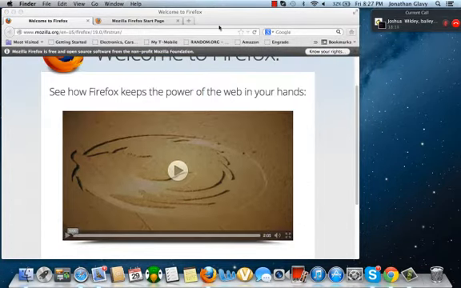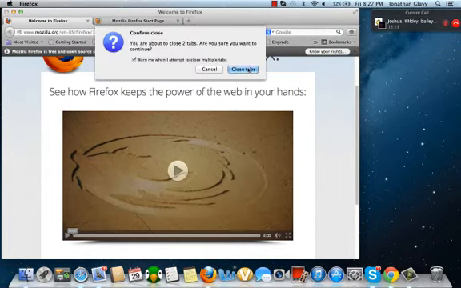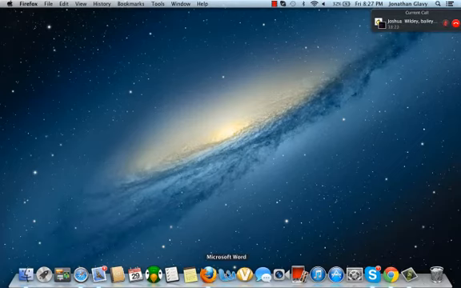Basically, Firefox is just a Windows version of Safari, and it's mainly used for Windows, but you can download it on a Mac. Now here's Microsoft Word. Takes a second to load up. Hold on a second.